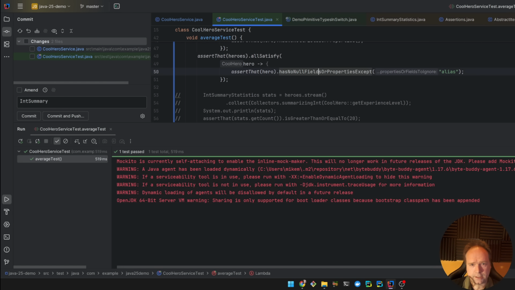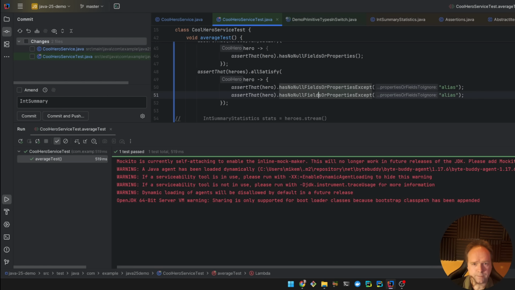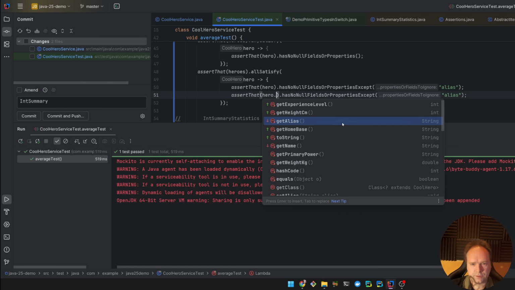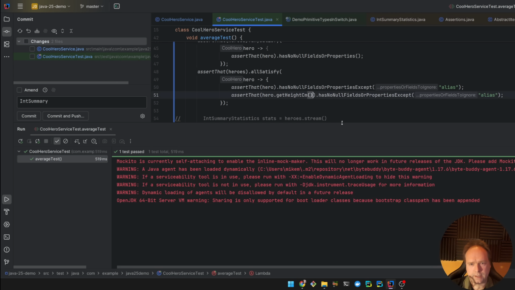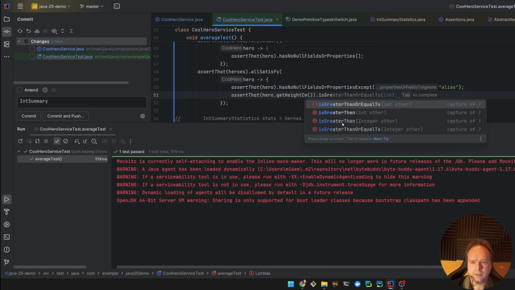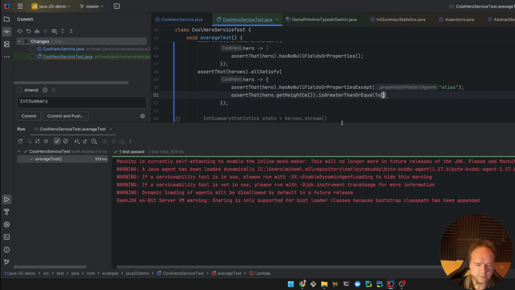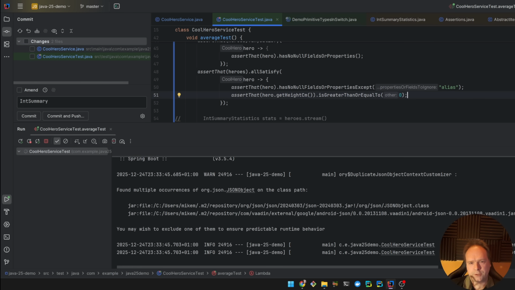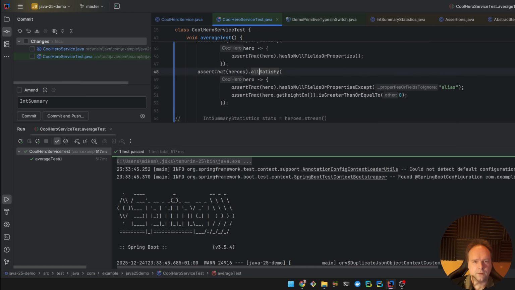So then I can add some more rules. For instance, regarding the height: get height in centimeters, that it is greater than 0, greater than or equal to 0 maybe. So that is one rule. And then again I can run that. And this means that I can add as many assertions as I want inside this all satisfy block right here. And it makes us really powerful.